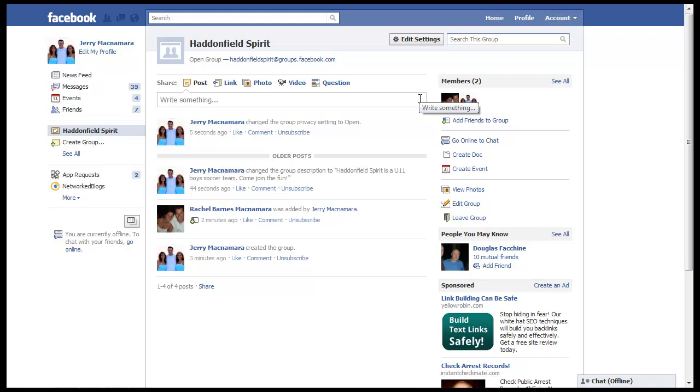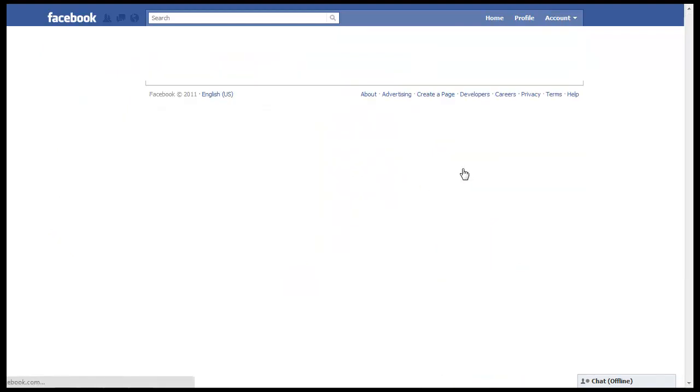So that's kind of the mechanics of setting up a group. Now let's look at the utility of how exactly we can use Facebook to create some organization. So the first thing that I would do is create an event.